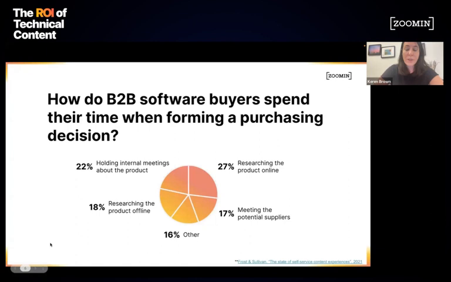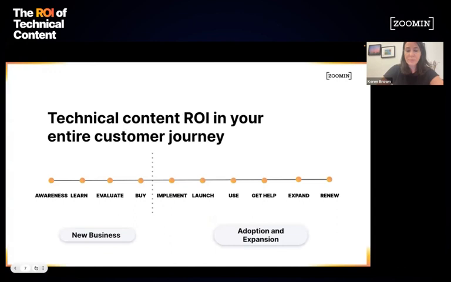Another indication of how important this is: looking at this pie chart, you see that 27%, the largest number of people, actually research product online. That's how they spend their time before making a decision to purchase. So they go to your content and they go to the content that you provide to them more than they do anything else, like have peer-to-peer consultation or researching the product offline and so on and so forth. And this is a huge, huge potential for us to tap on. This potential is relevant throughout the user journey.